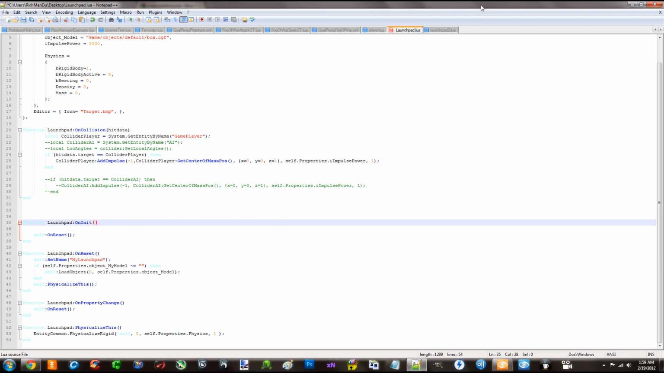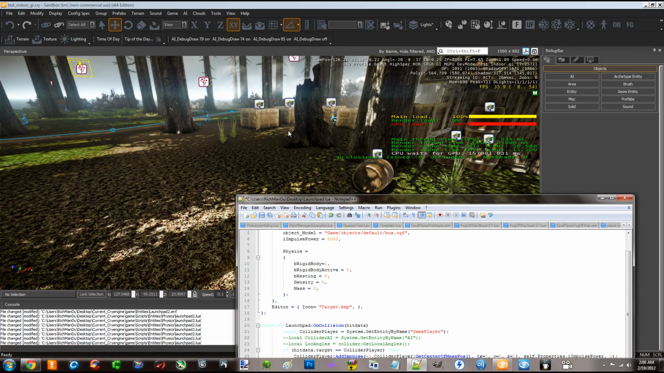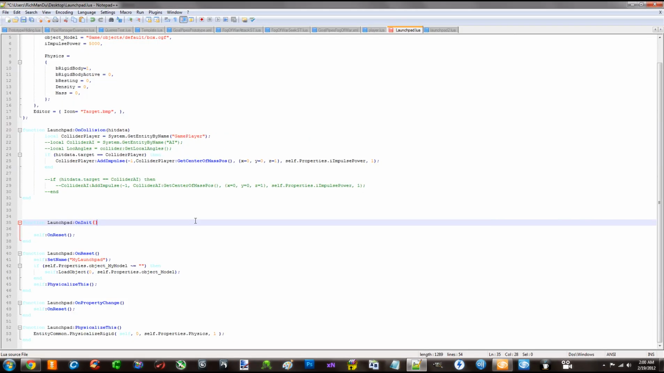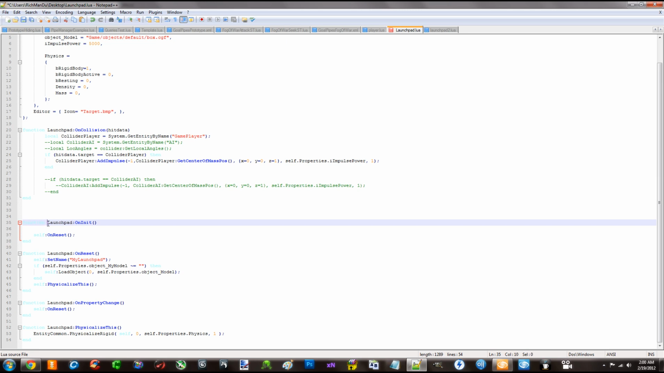So when I go to the entity and I drag it and drop it into the editor, the on init function is called on that object. So what do we want to do when we first put the object into our game? Well, we want to call the on reset. Now, if you see here, it says function Launchpad, which is the object that holds this function, or the object that this function is called on. It's going to do this.